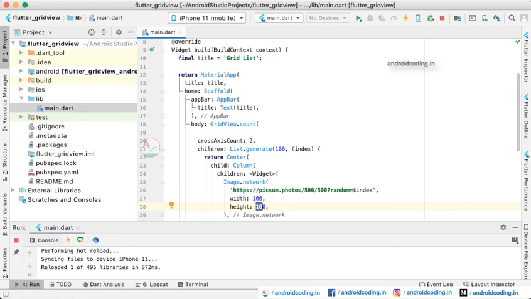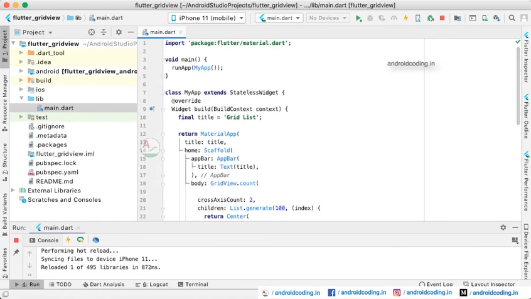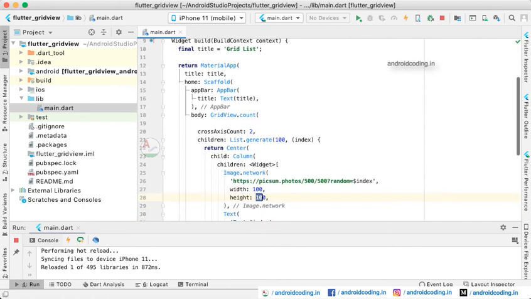So this is how we implement a general grid view in Flutter. And if you have any queries on the implementation, do let us know in the comment section below, and also try to look at the list view and observe the similarities between list view and grid view, so that you will understand it much better.